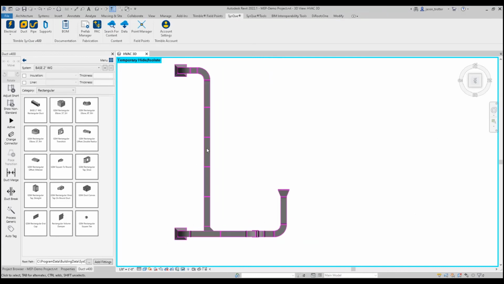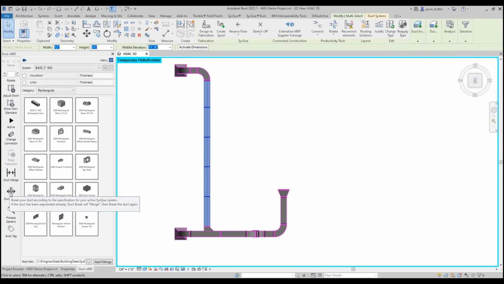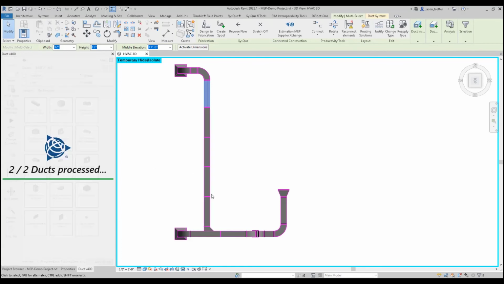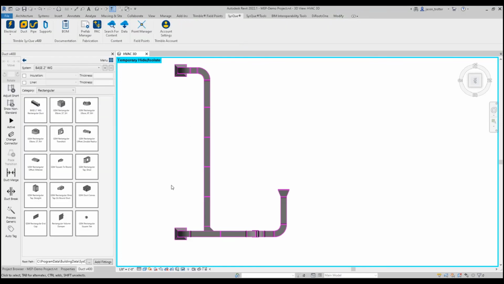Now, again, as I mentioned before, if you say you dropped a T into a run and you wanted to re-break to optimize, the Duct Break utility will actually merge the duct first. You see our joints disappear and then come back and break them again. So you may find that handy as well as you're manipulating your model into your coordination perfection, per se.